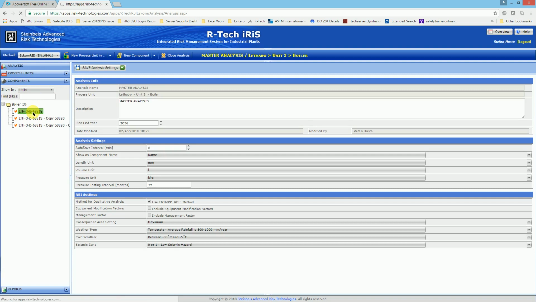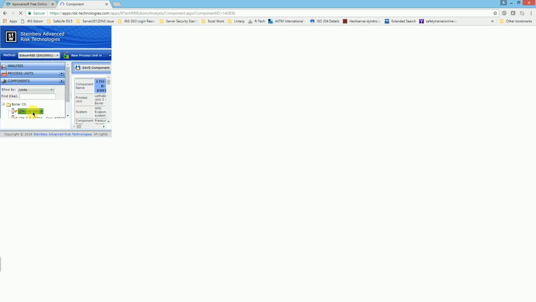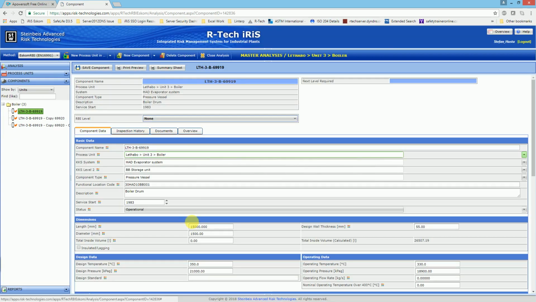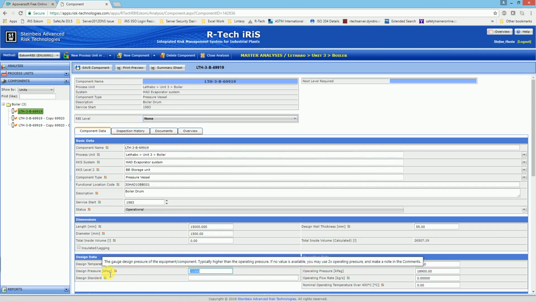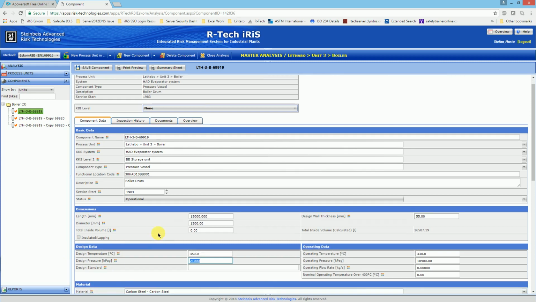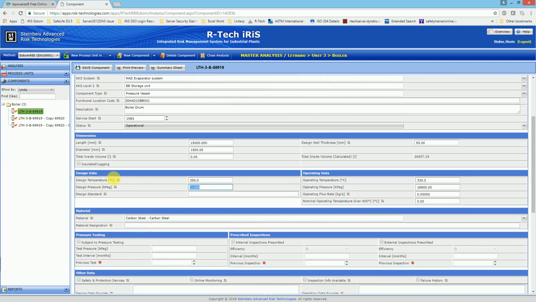And if I go back to the component, you should see now that our pressure units have been changed and it's been converted correctly. So 210 bar, 21,000 kilopascals gauge. So it's always taking the gauge values. I'm just going to go quickly over the allowable ranges for input.